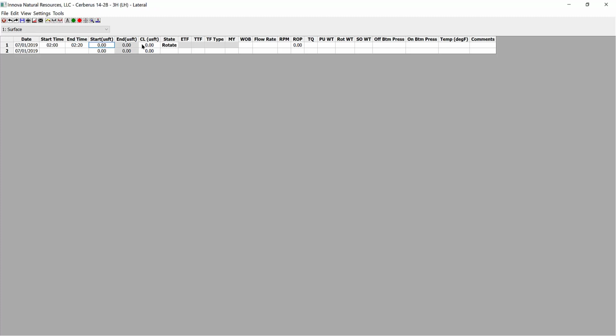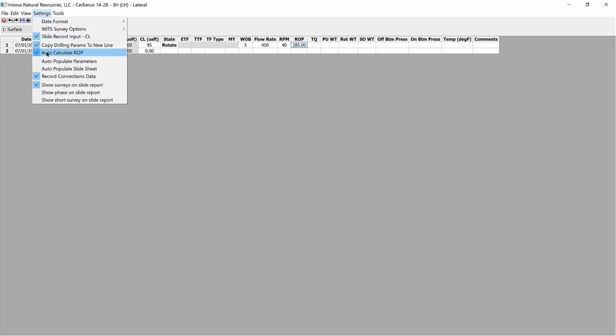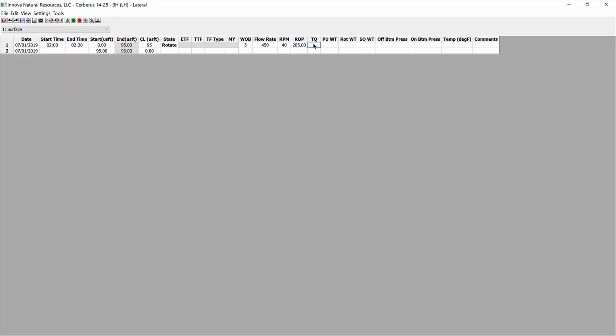So start depth is 0, and we're going to drill 95 foot. Again, I'm taking this information from the data set provided with this video. Weight on bit is 5,000 pounds. Flow rate 150. RPM 40. The ROP was automatically calculated because of our auto calculate ROP selection. Torque value is 2. And we don't have a pickup, slack off or rotating weight, off bottom pressure and on bottom pressure, and we don't have a temperature value either. And I don't have any comments to add at this stage.